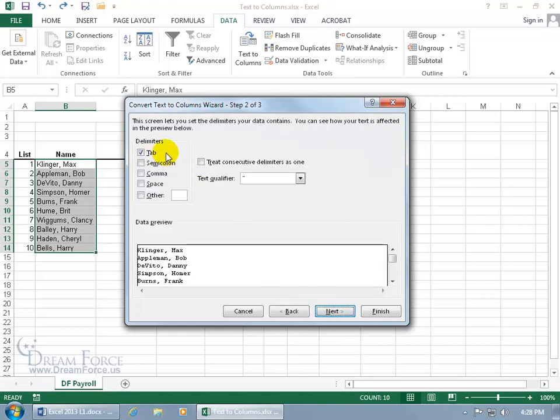Then the delimiter default is tab. It's not going to be that. It's a comma, right? So Klinger, comma, Max, Appleman, comma, Bob. So let's check that. And notice down in the data preview how it breaks it up. Well, before I say that's okay, there's also a space, right? Appleman, comma, space, Bob. I don't want the space, so let me choose the space so it collapses against it. So when that gets broken up into another column, it's not space Bob, space Danny, and so on.